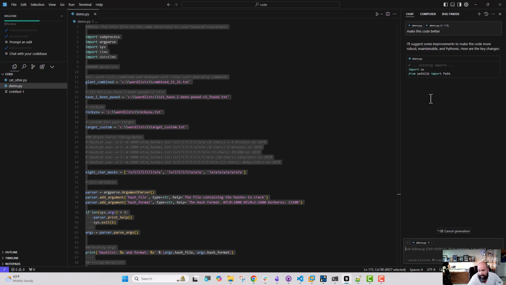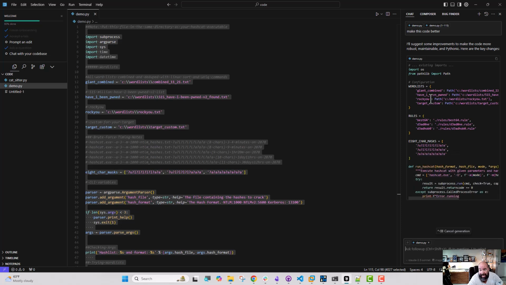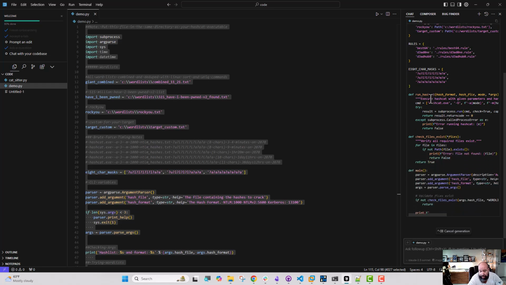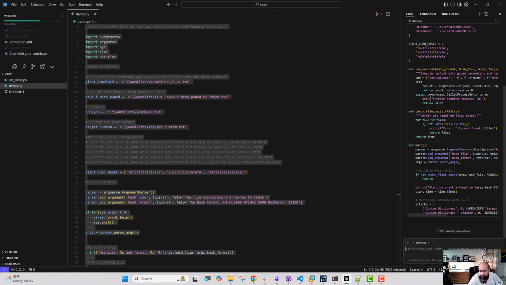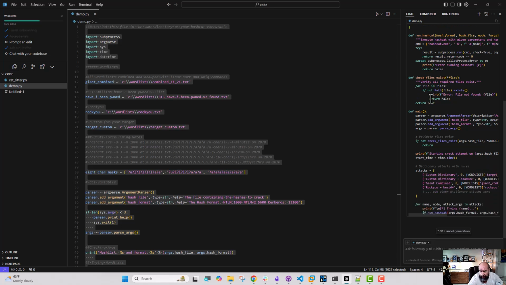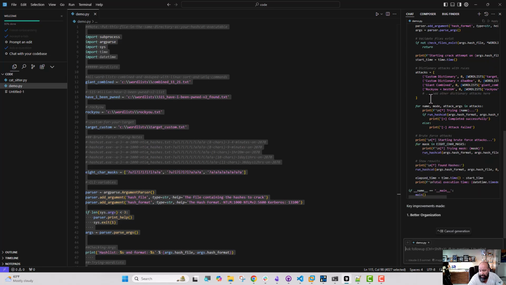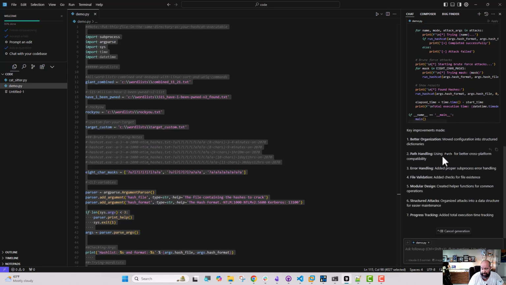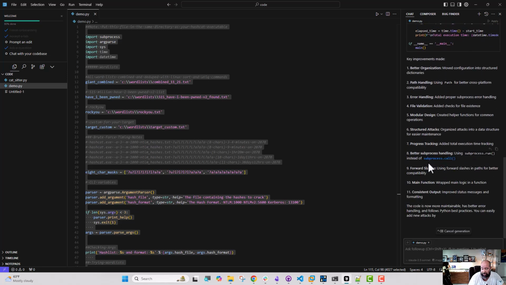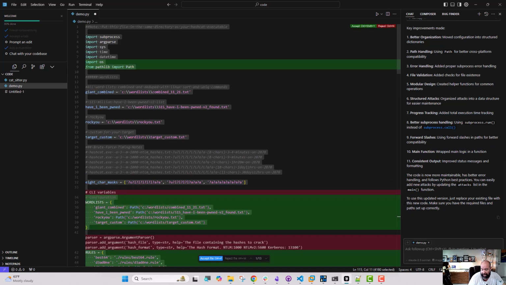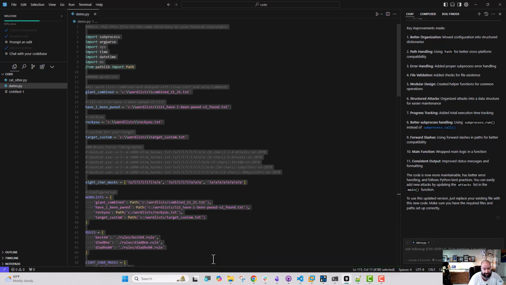Now, we just sit there and boom, boom, boom. We don't have to give this any API keys. We don't have to give it anything. It takes care of all this for us. And now we can see that it's making improvements to the code. It's organizing it, putting more into functions, etc. And this is going at a fairly quick rate too, right? Fairly impressive here. Key improvements: better organization, path handling, etc. It does all these things. And now we can click here, apply all, and then accept these changes.